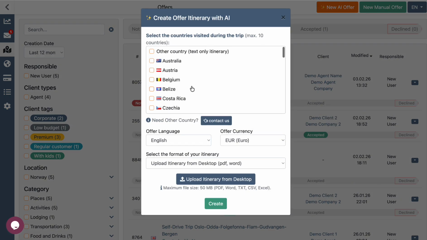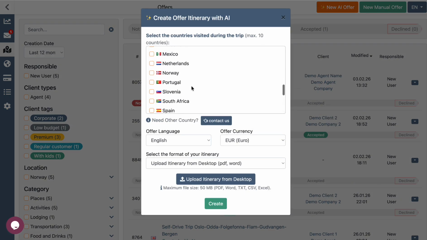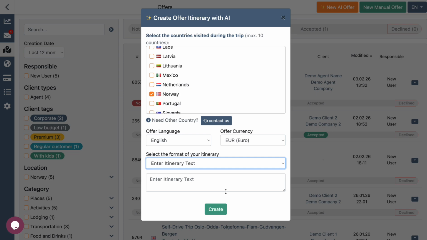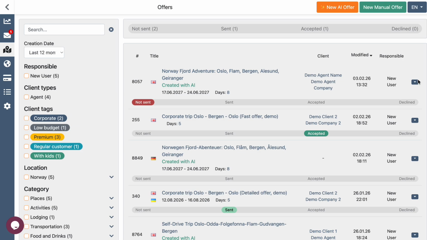Finally, if you want to create and embed an itinerary from a file or raw text, navigate to Offers and click New AI Offer. Select the countries visited and your desired output language. Then, simply upload your file or paste your text.